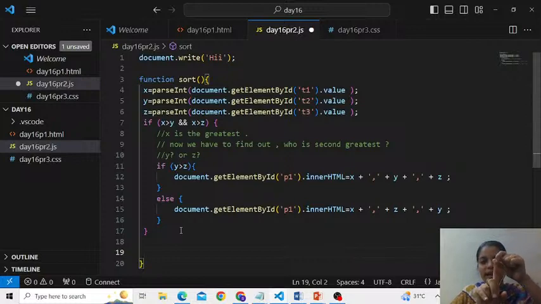See, either x is greatest of all, then go inside and check which one is bigger among y and z, to take the second place. Number 2, y is greatest of the 3, then go inside and check which one is bigger among x and z, to take the second place. Correct?